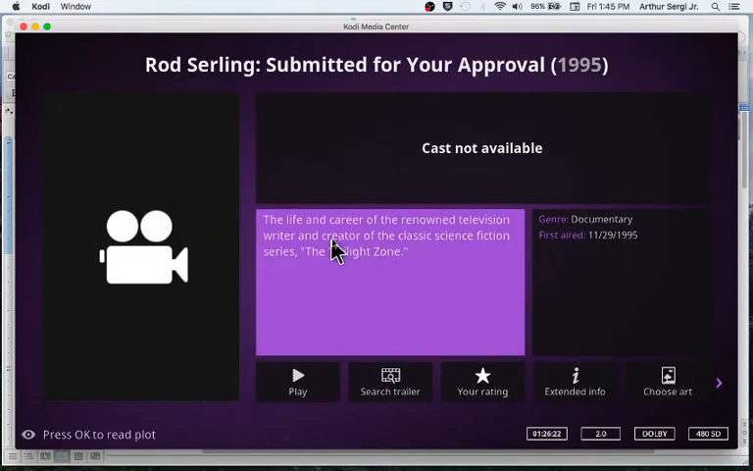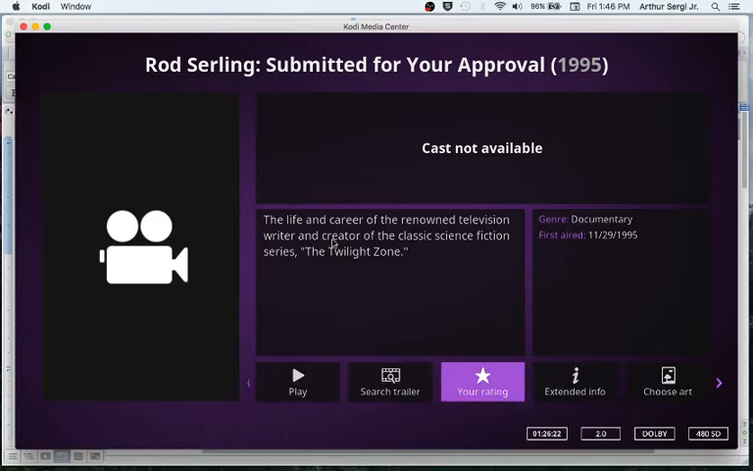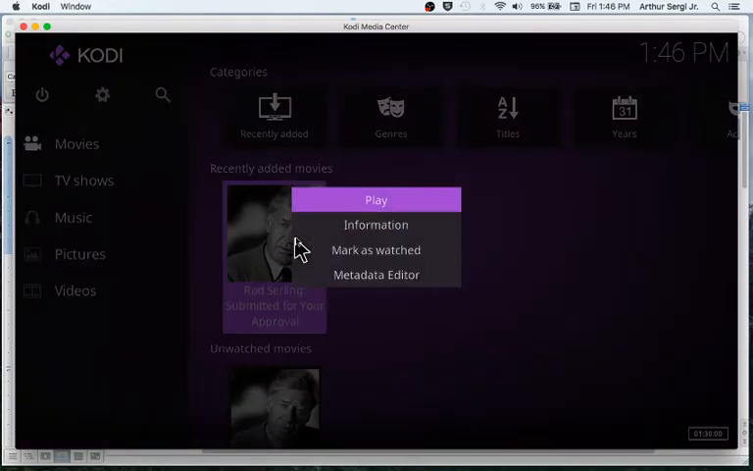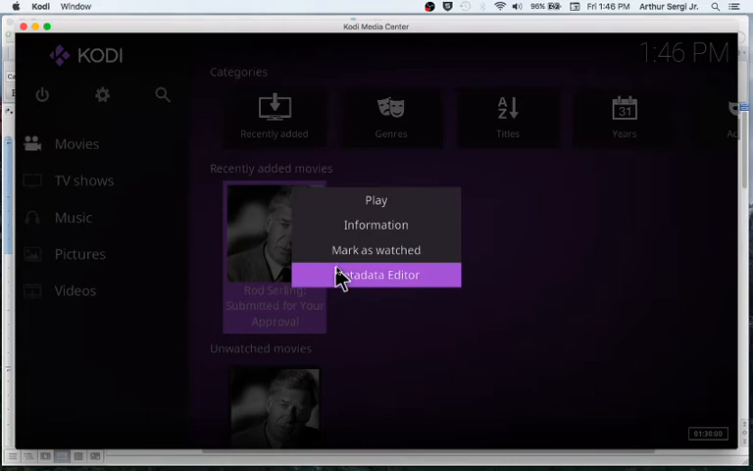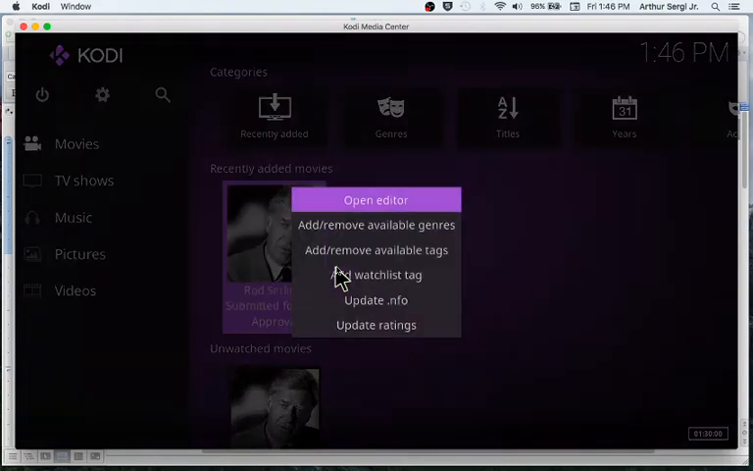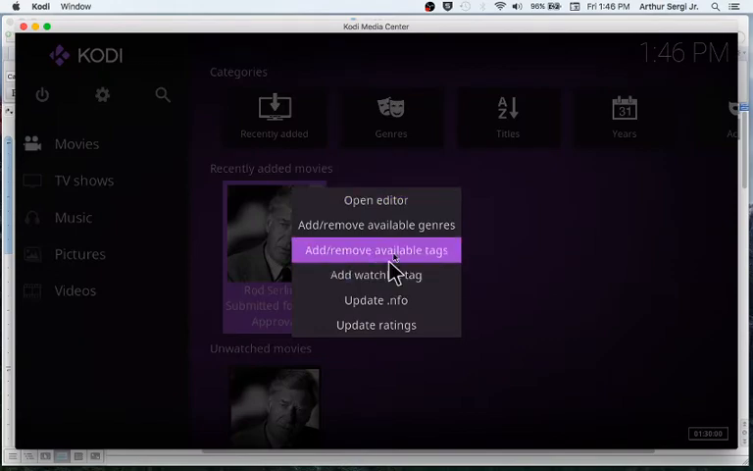And not information. I don't think that's the one. No, I'm going to go to, I believe it's metadata editor. Yeah, that's the one. I get them confused. We're going to open the editor.